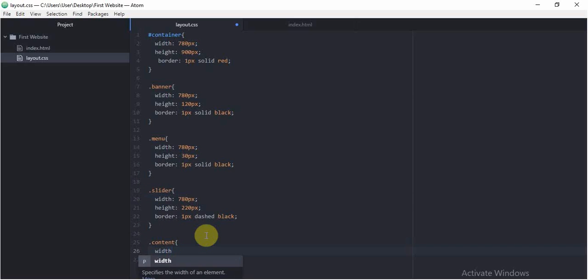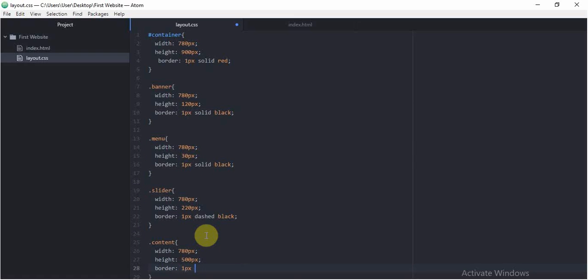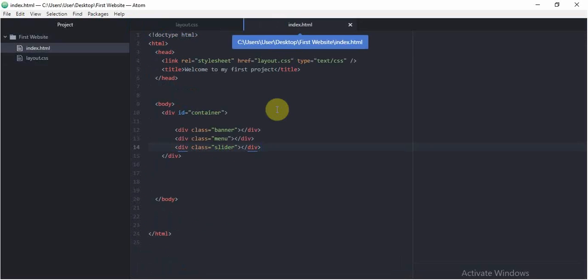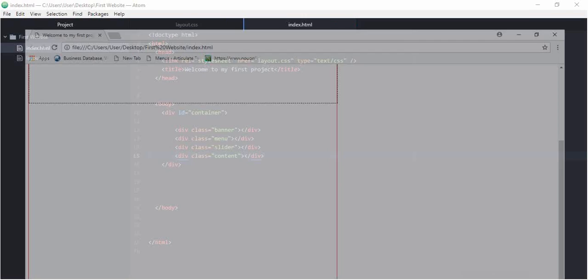So the width again, I'm going to use the same thing, 780px. The height, let me say 500px. And the border, let's say the border is 1px dashed. Alright, now I save it, go back to my index, right under the slider, I put another div, and the class is content. Alright, so I close my div, I save, and I refresh my page.